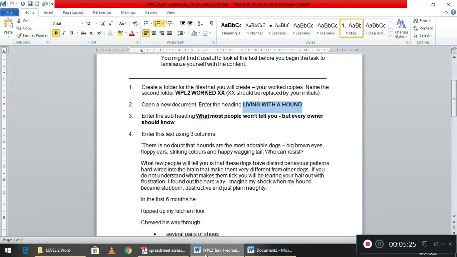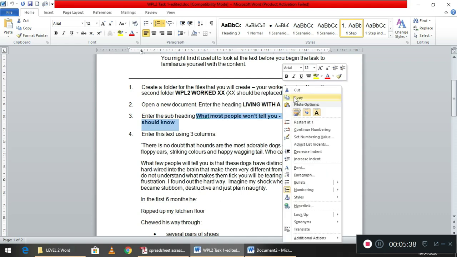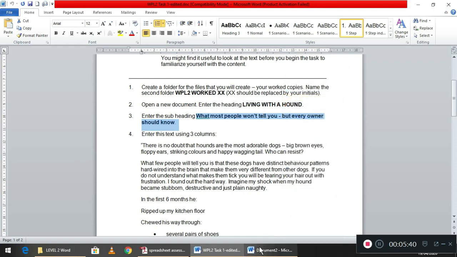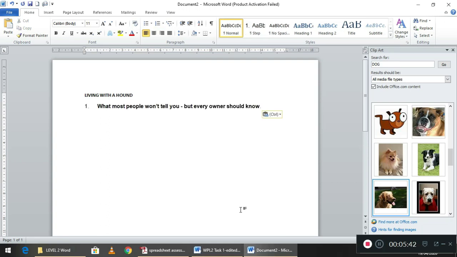Now I copied and pasted. My third instruction, enter the subheading: what most people won't tell you but every owner should know. Okay, so I'm just going to highlight that part, right click, copy the part, and then I'm going to paste it. I don't want that number 1, so I'm just going to delete that. Press backspace. Okay, that is simple.